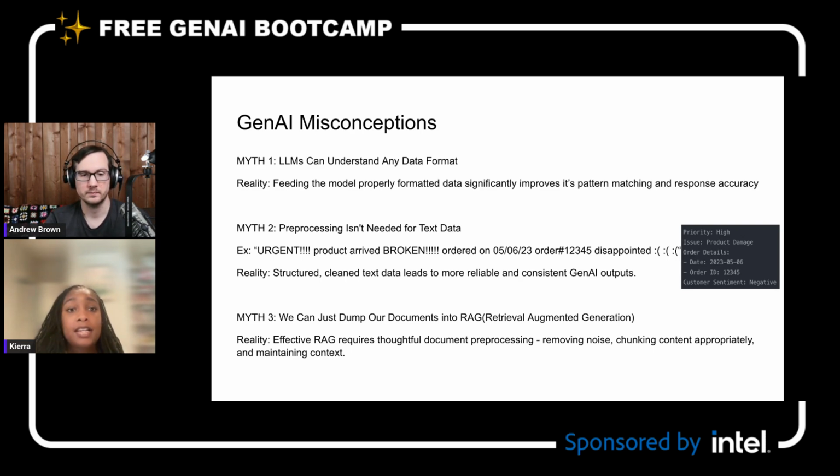So the reality is structured, clean text data leads to more reliable and consistent Gen AI outputs. Again, it's not as confused. It's able to make better sense of the data, so it has a higher chance of returning something that makes sense or isn't hallucinated. Because it might just say, oh yeah, this person was happy, because it doesn't know what to do. Maybe the AI was trained not to tell you that it doesn't know, so it'll just respond with anything because it has to respond.